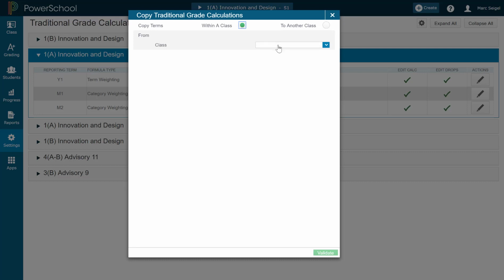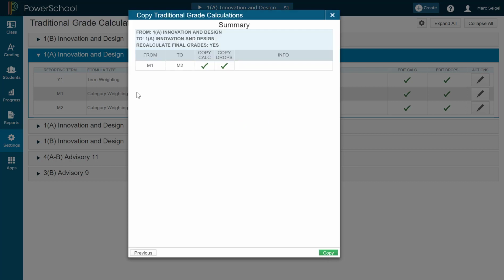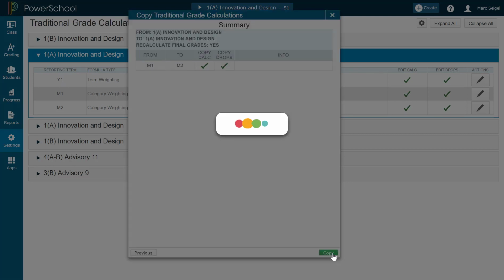The class you're going to choose is whatever class you just did for M1. In my case, mine was the 1A Innovation and Design. Then you're going to copy it for marking period 1 right here. That's where it's coming from. Now we want to go where it's going to. Since I'm doing within a class, I'm going to choose all the marking periods. Mine's a semester, so it's only going to do M2. But if it's a year, you would do M2, M3, and M4. So I'm going to select M2, and click Validate. Now it says, do you want to copy from marking period 1 to marking period 2? Yes, I do. And I click Copy.